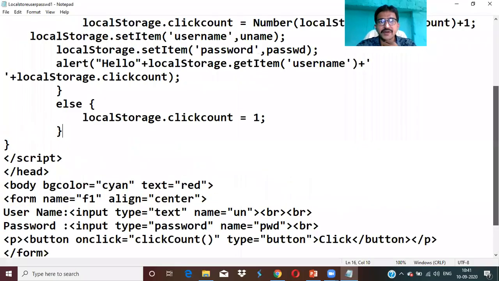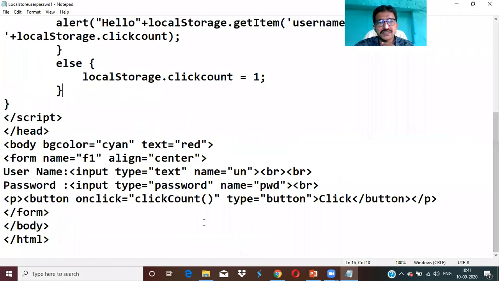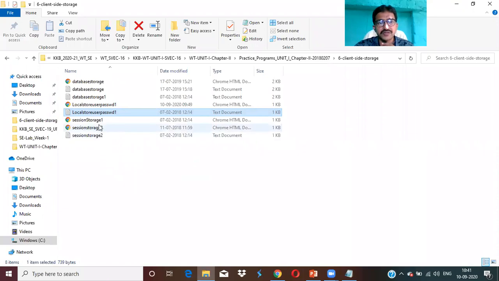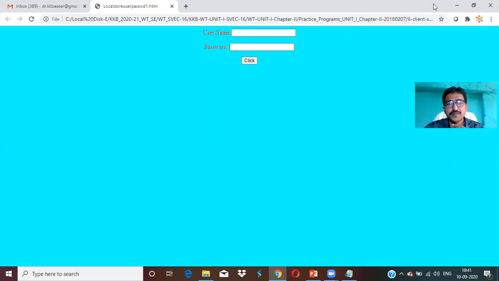Fine. So coming to an example for local storage, we'll first talk about the local storage example over here. In this local storage example, instead of explaining the code, I will first run the program so that you can get some idea what we are doing here. So this is the program. Hope you are visible here. It is visible to you, right? So this is the program.